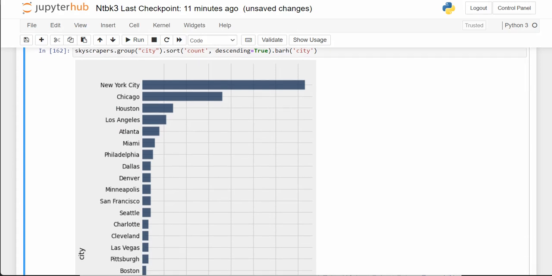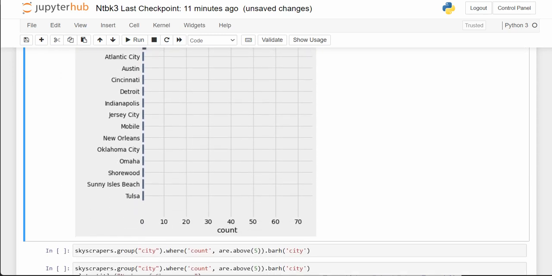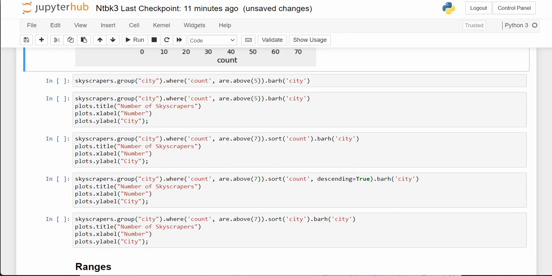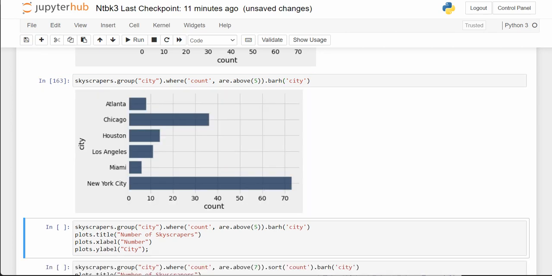So we see that New York has the most, and then Chicago, and then Houston, Los Angeles, Atlanta is number 5 in the list. Interesting. Okay. So we can do skyscrapers, and we're grouping by city where that city has at least 5 skyscrapers. Okay, so now we're also going to do a bar graph again, but we're only going to do a bar graph with the cities that have at least 5 skyscrapers.